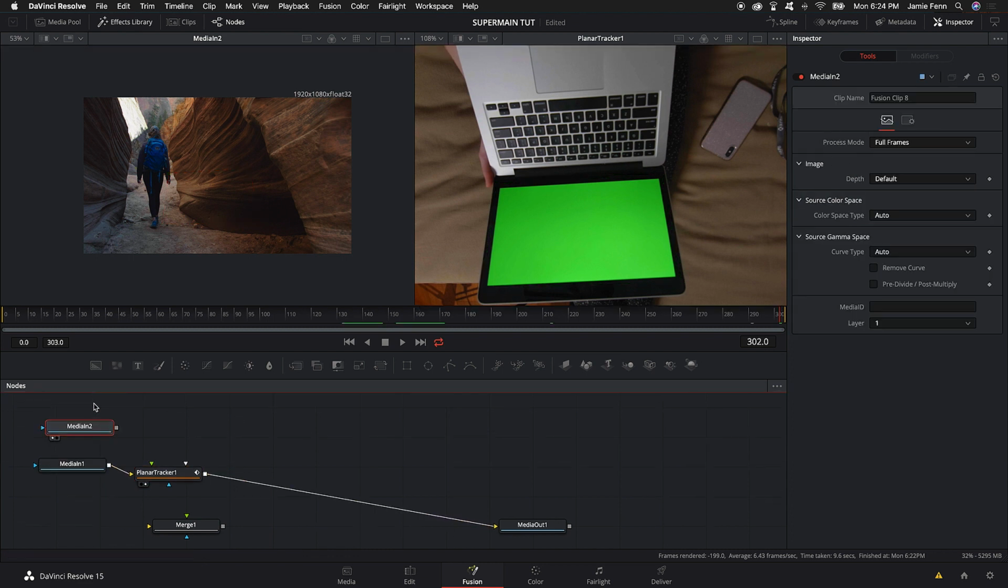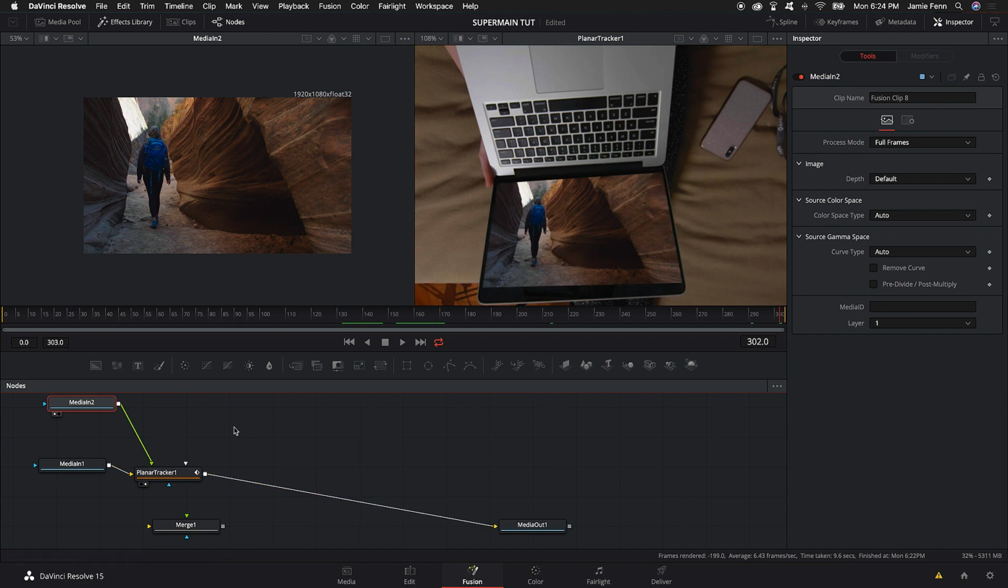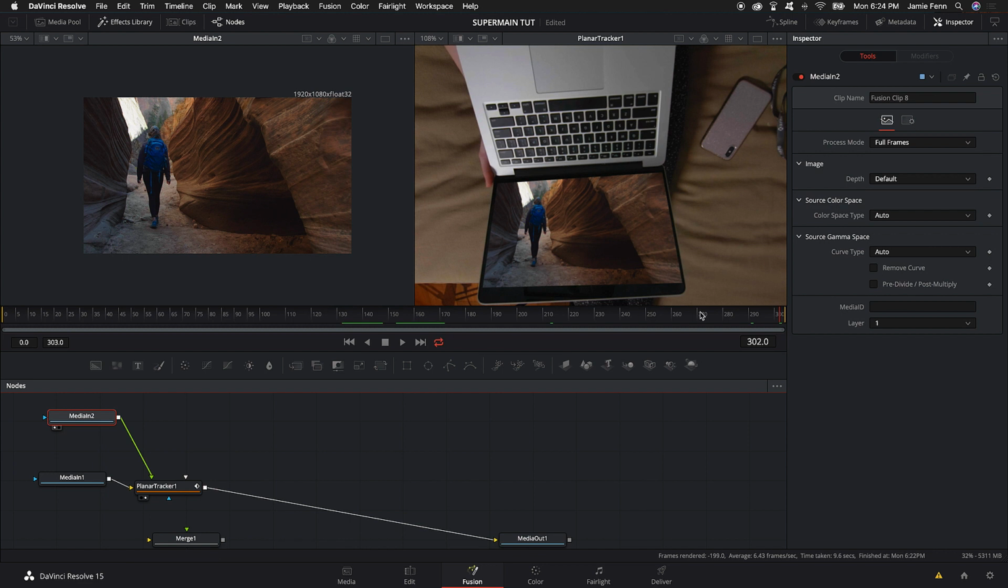I'm going to bring this media up here, and I'm going to drag and drop it down onto the planar tracker. See how that works? Pretty cool, huh?